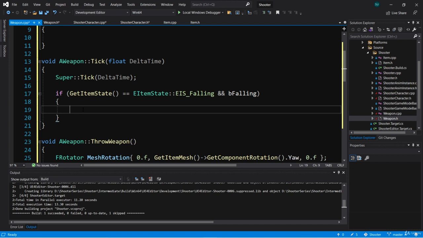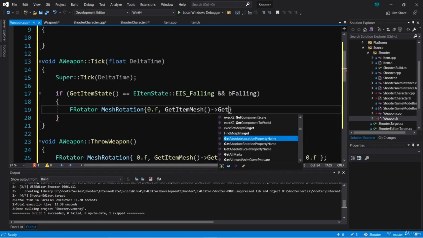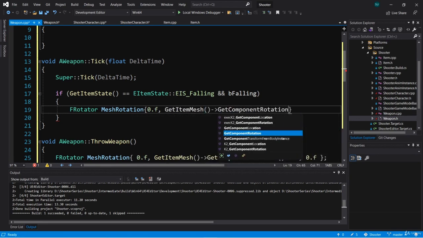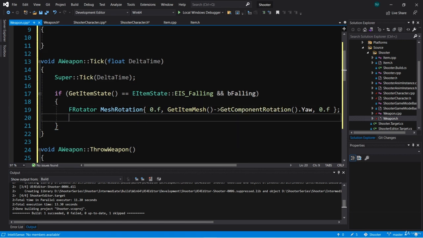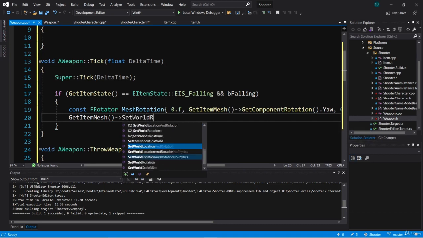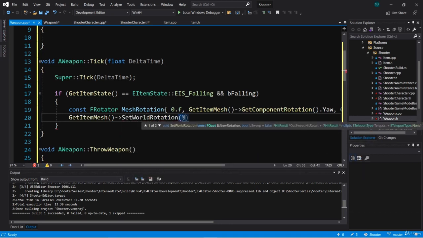So what we're going to do is get our mesh rotation. So FRotator MeshRotation. We're going to set this equal to 0.f, and GetItemMesh, GetComponentRotation, and we're going to get the Yaw, and then 0.f for the roll. So pitch and roll are zeroed out. And we can make this const as well. And now all we need to do is call GetItemMesh and SetWorldRotation to MeshRotation.